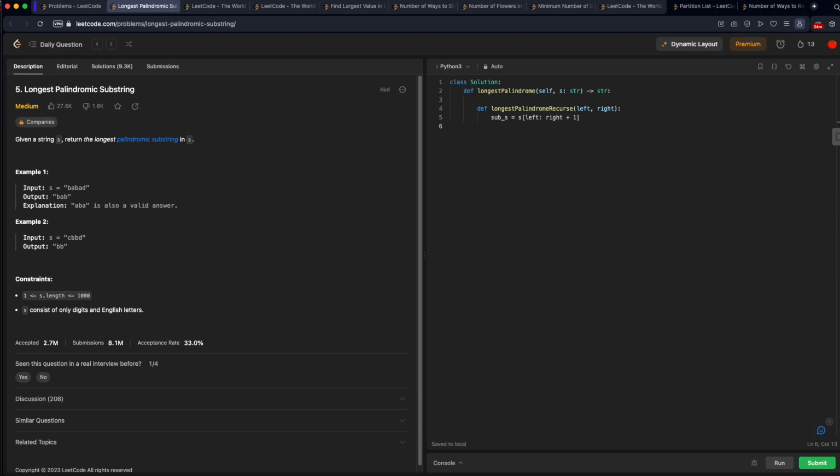Now if the substring is a palindrome, so if sub S is a palindrome, we'll have some function here, is palindrome. So if our substring is a palindrome, then we can just return our substring. Cool. Now if it's not a palindrome, then we have two options. We can move our left index to the right by one step, or we can move our right index to the left by one step.